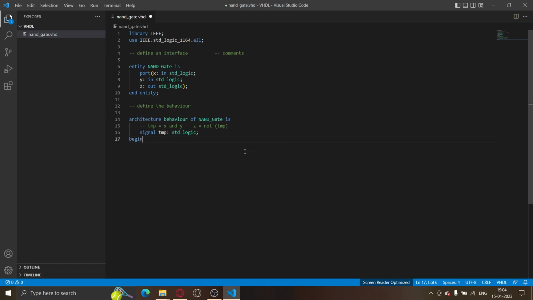After this, we can just begin our architecture. Begin. Now, let's assign our signal temp with x and y. Signal assignment is done using this less than or equal to, and is the keyword for logical and. After this, we would want to do z is not of temp. And let's just end the architecture over here. That's pretty much it about defining the behavior of a NAND gate.